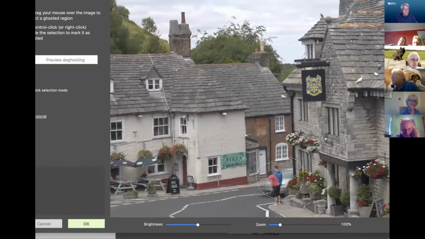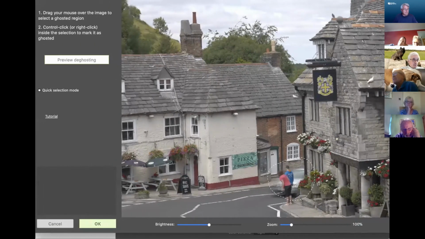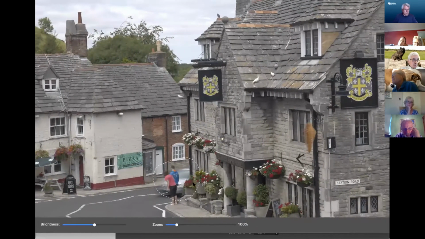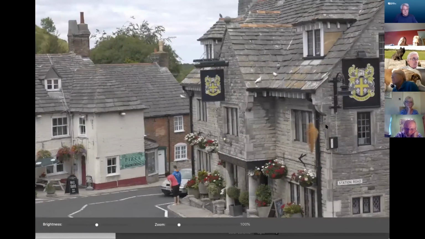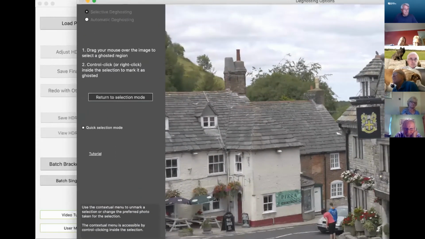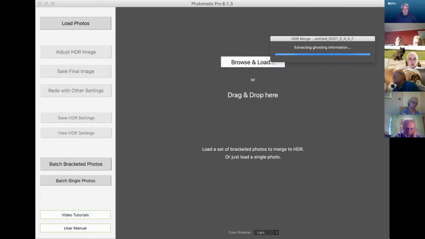Okay, so what I've done is I've drawn a marquee around the car, which is all blurred. And then I'm going to right click it and say, make that the ghosted area, and see if I can preview the ghosting. That's it. You see that? Yeah. So it's actually resolved the ghosting. And now I'm going to process it.